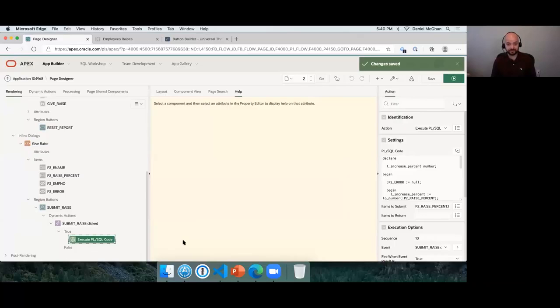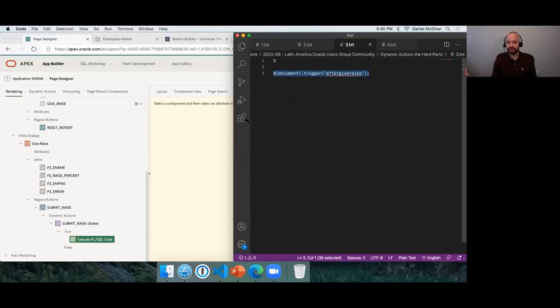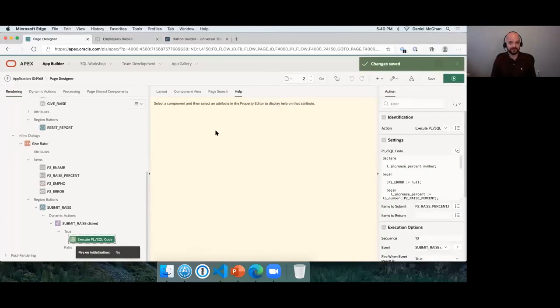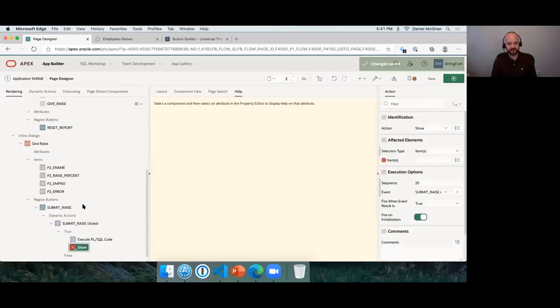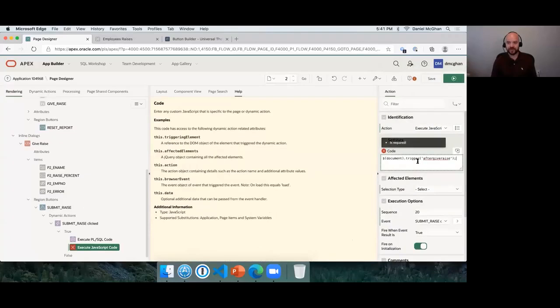But there is a solution, provided you know a little something about how events work in the DOM, and everyone here does, right? So we know we can trigger our own custom events. So what I'm going to do when this finishes, I'm going to create a very simple execute JavaScript action, and all it's going to do is select the document and trigger a custom event that doesn't exist in the DOM spec after giveRaise. So I'll copy that.